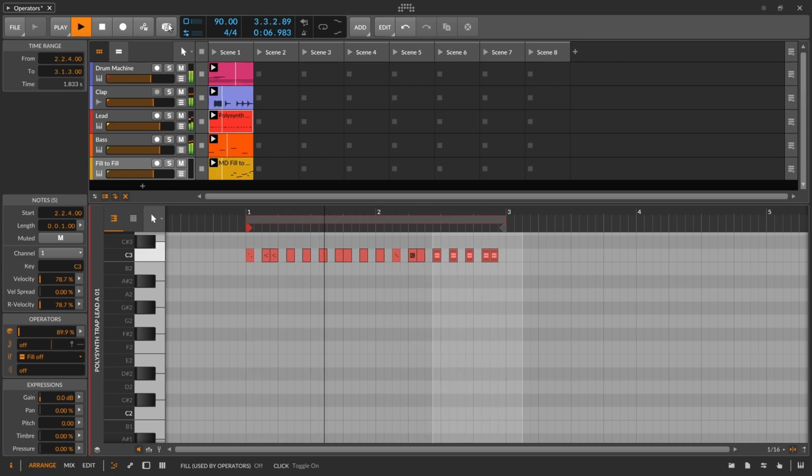Let's go. And here we go. This time we'll do it. And you could hear that those all turned off then when we had this fill mode turned on. So that is the way that those operators work.